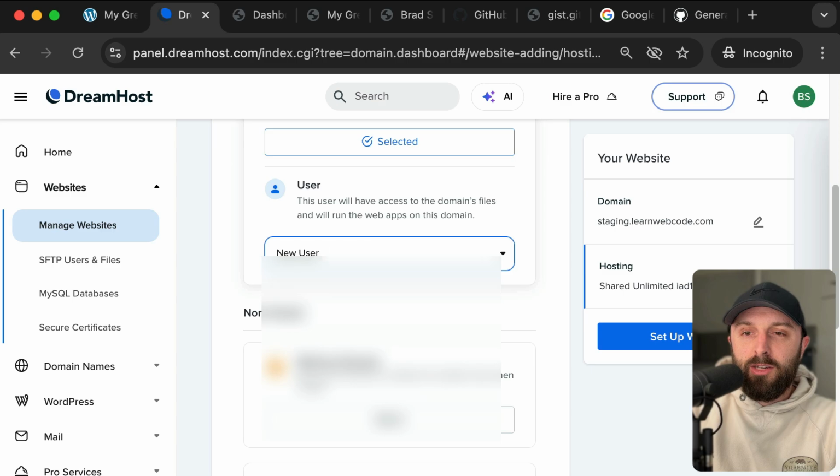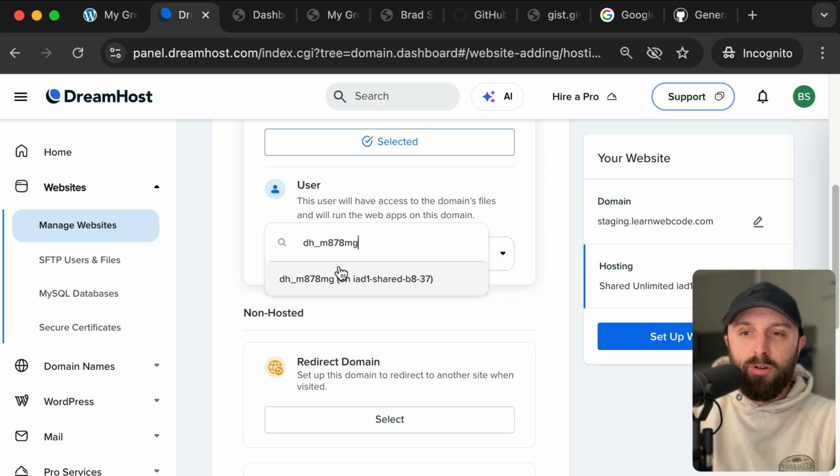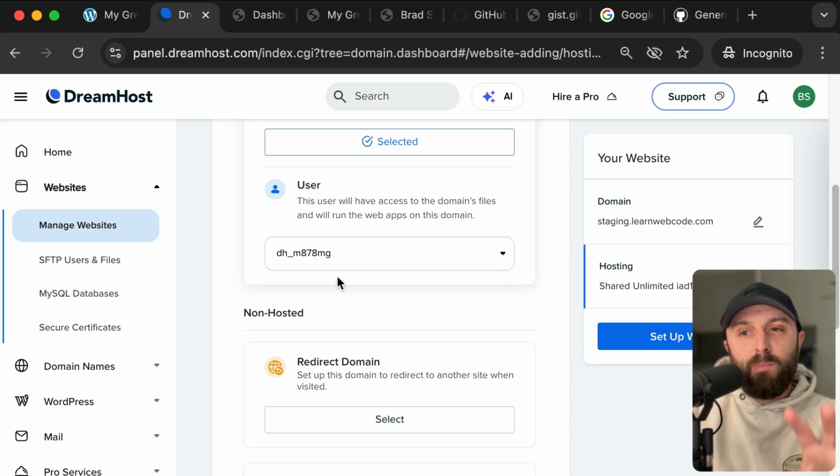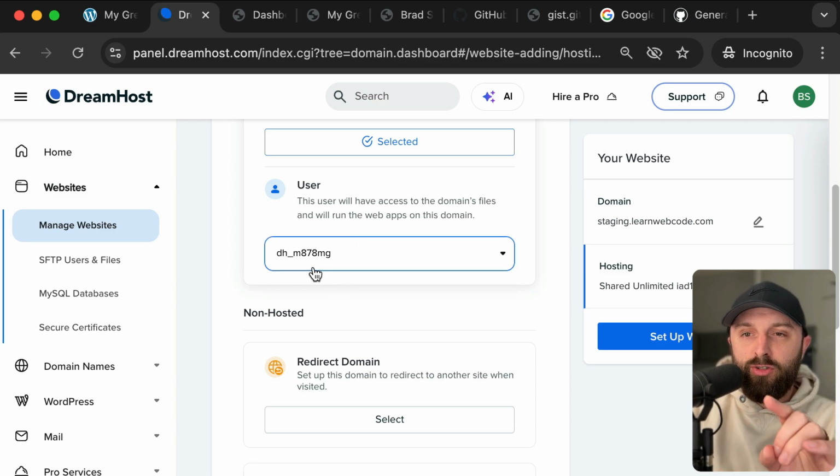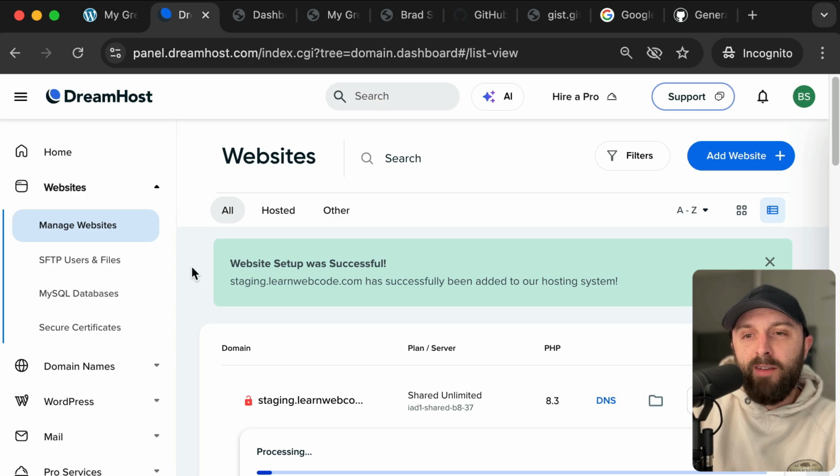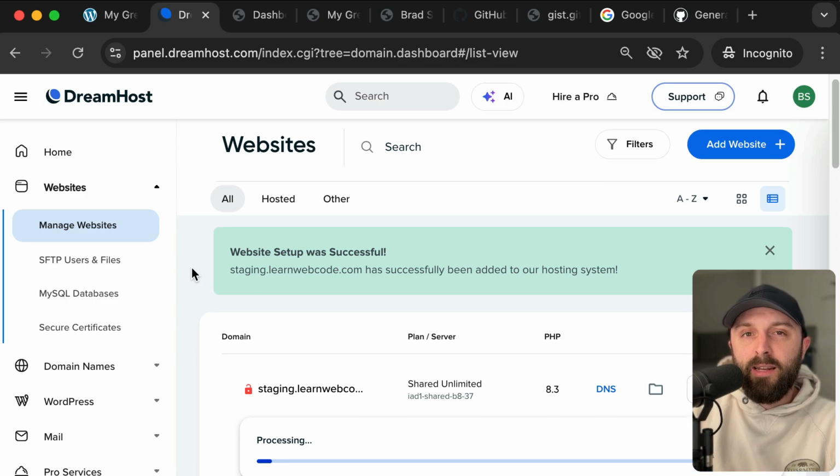So I would click on this and change it from new user. And then in this search field, just paste in your user. Yours will be different than mine, but this is the one I used 10 or 15 minutes ago. Cool. And that was the important step that I really wanted to make sure that you choose. So from here, you can just click Set Up Website. You might need to wait maybe 5 or 15 minutes for that to get set up, and it should automatically give you an HTTPS, like Let's Encrypt certificate. But after you wait maybe 5 minutes or so, then I'll show you how to install WordPress.